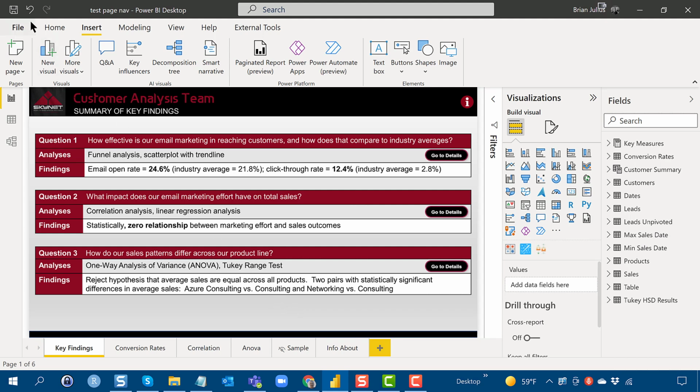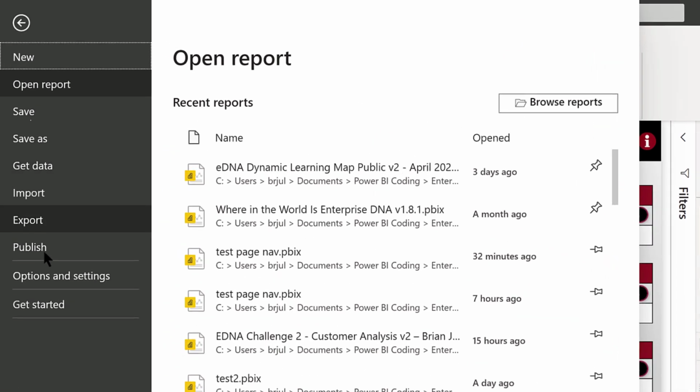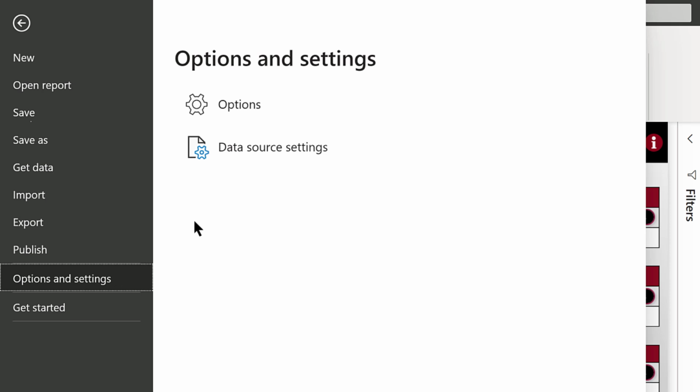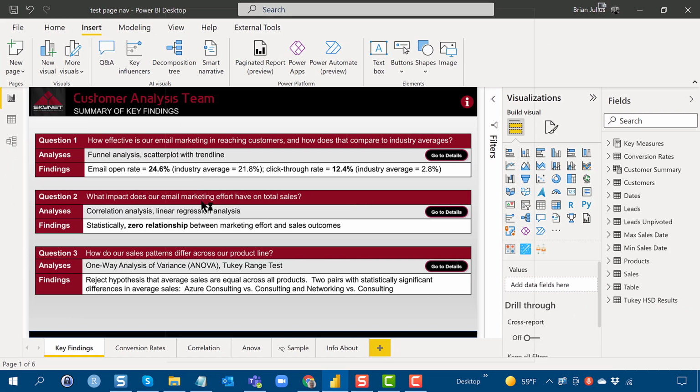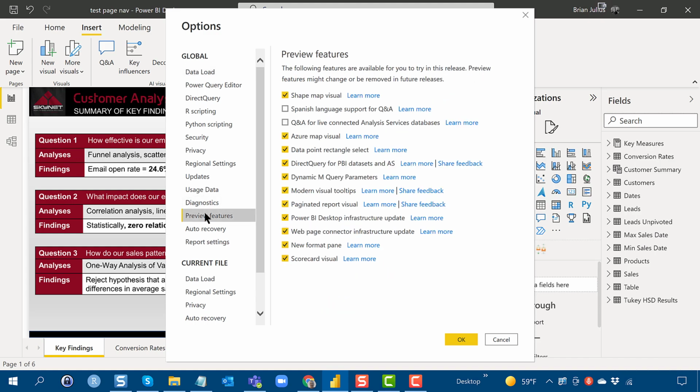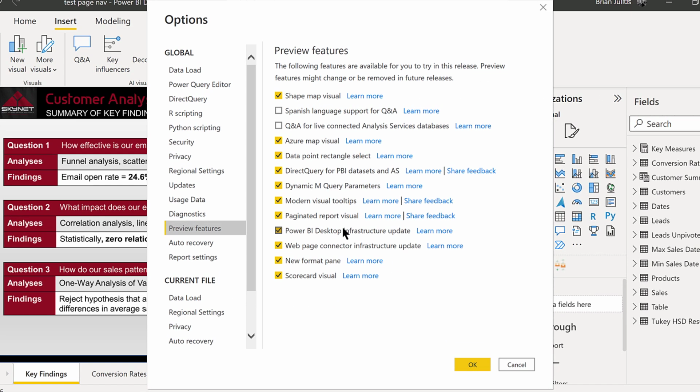And the first thing to know is that it's a preview feature. So you have to go to options. And when those pop up, we go to preview features. And you have to turn on the new format pane. Make sure that's on in order to get the functionality here.